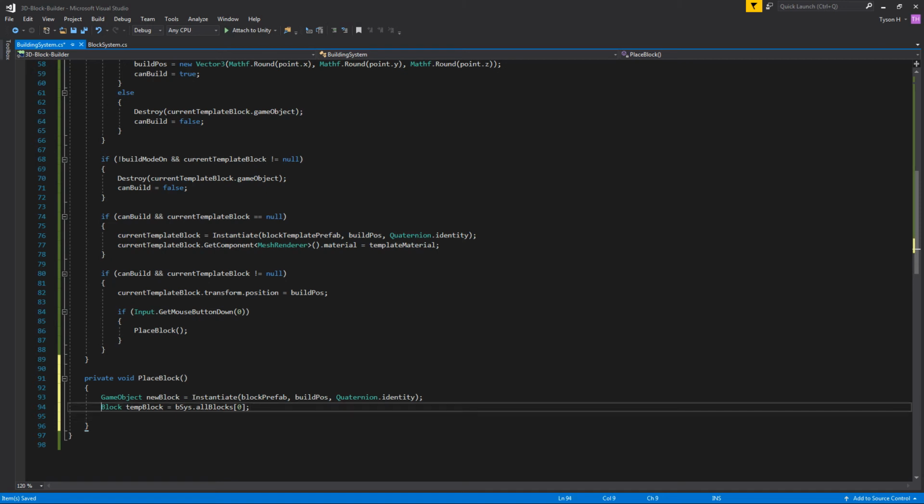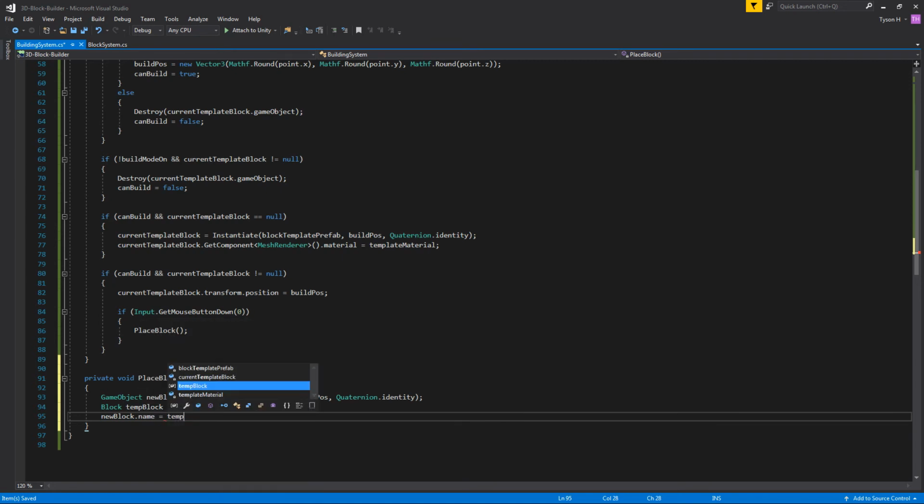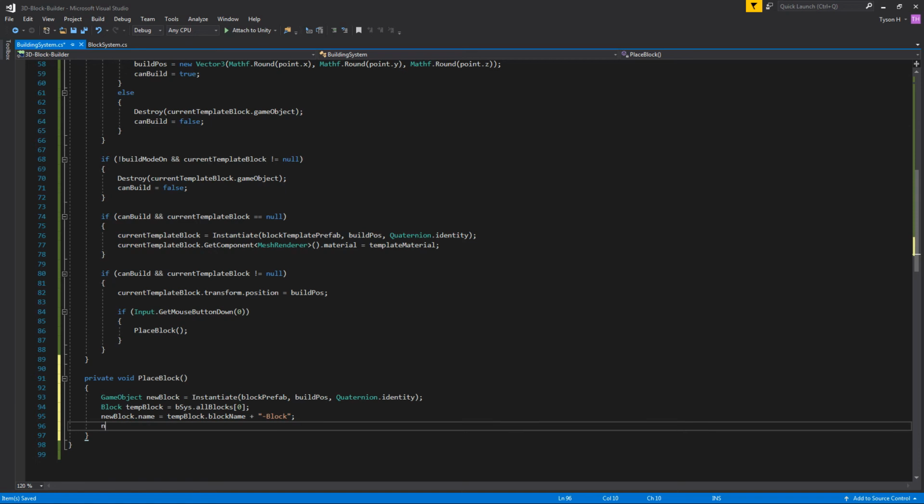So we're creating a new temporary block, and we're just creating it from the dictionary, the block sys all blocks dictionary. We're going to assign the name. We'll give it a name. So the new block dot name is going to equal the temp block dot block name, and to keep it tidy we might just add something on the end, just say block. So you know, if the name is wood, it will be wood block. Simple.